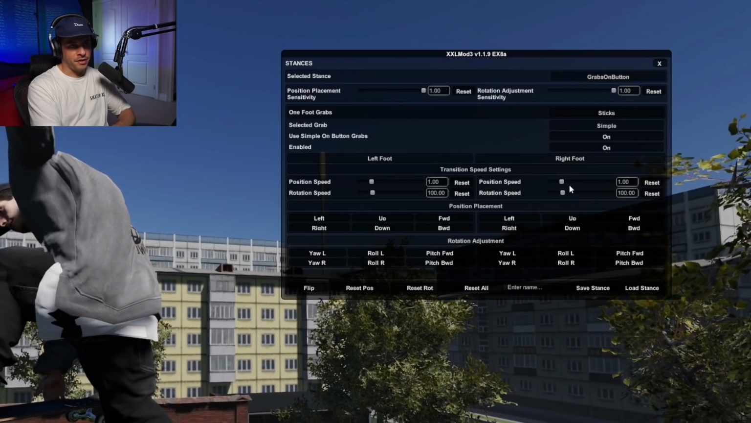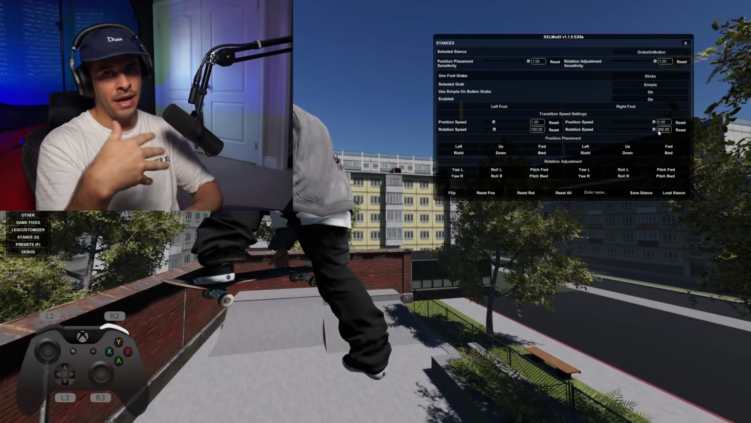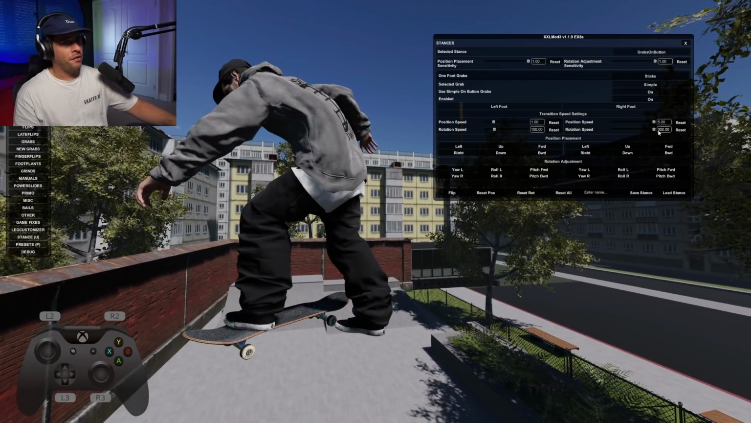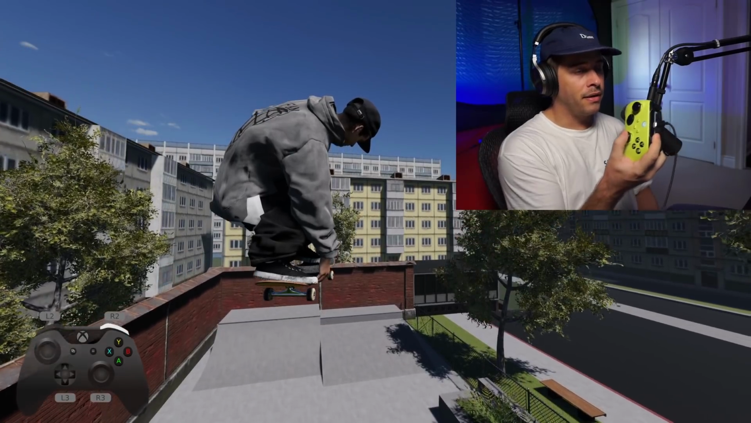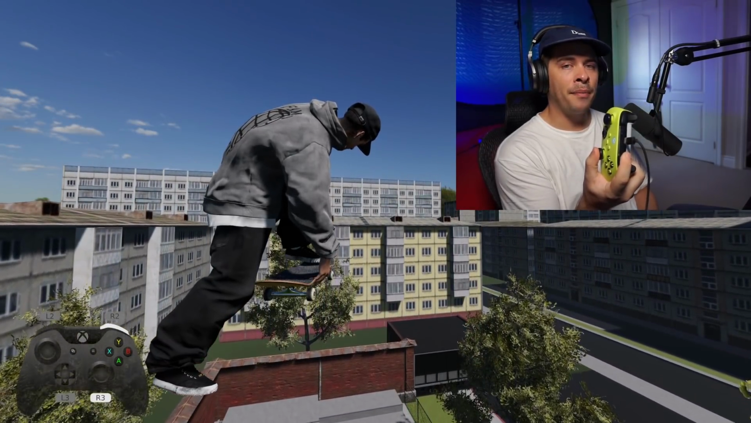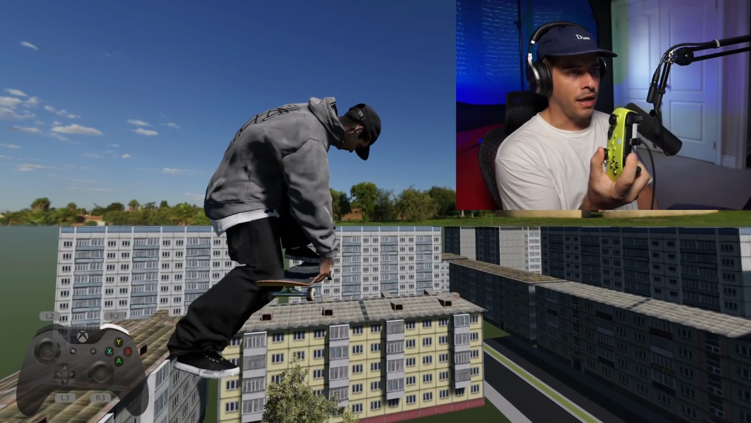So let's actually make the position speed fast for this. Let's crank these up a lot because you want your feet to go down to the ground fast and not be slow. And we're actually all set up now. So let's press U, ollie, indie. When I press the button down now, this is my grabs on button stance. When I let it go, it goes back. When I press it again, I can do this forever.